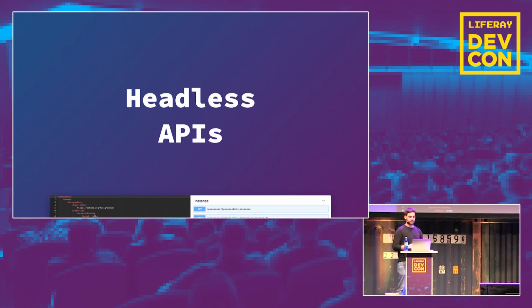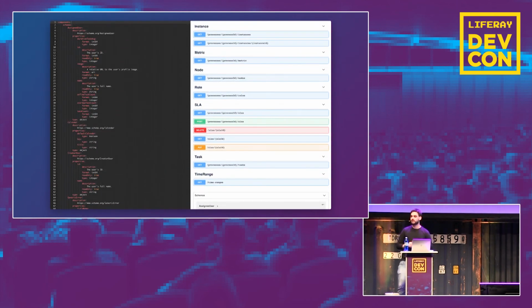And another thing that I would like to talk about is that all this information, all those metrics that I just showed, are part of Liferay headless APIs, meaning that you can use those APIs to get this information and integrate and display it anywhere you want.